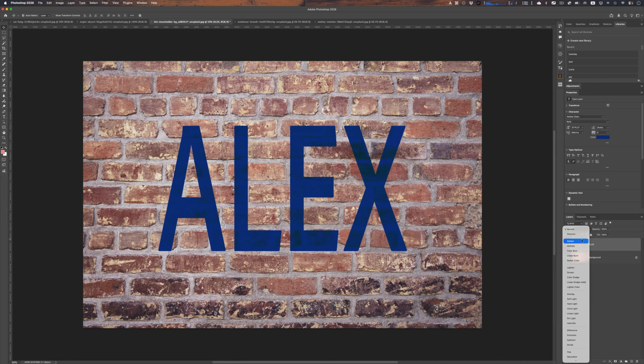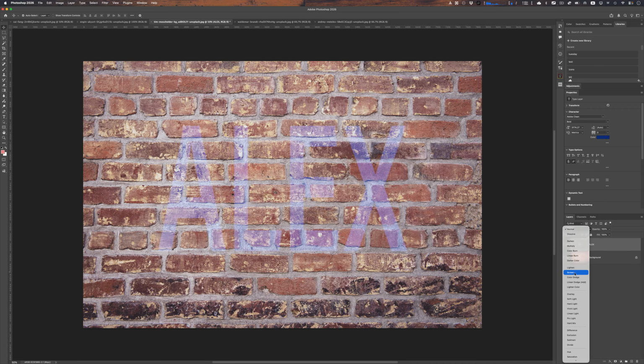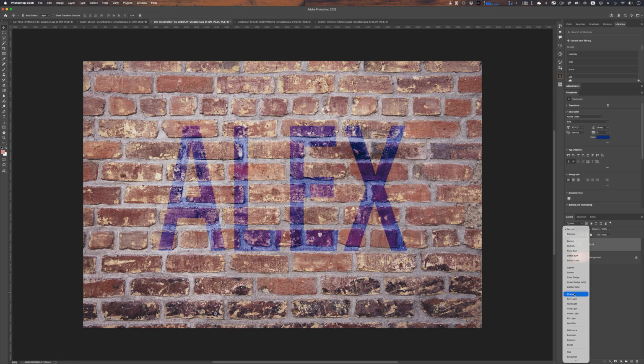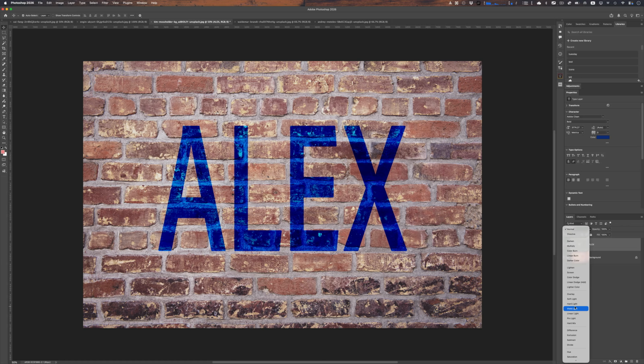And if I go down, and I don't know if you can see, but when I change it, it merges, according to a mathematical calculation, the text layer and, in this case, the brick layer. So it makes it look like it belongs. So I'll choose overlay, but there are many you can do. All I'm doing is rolling over, and you can see which ones you like.